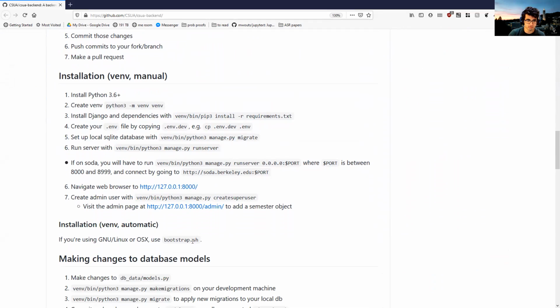I'm going to do this very simple, bootstrap.sh. But if you want to do something a bit more complicated, or do it using a conda environment or something like that, the instructions are relatively straightforward. There's not much happening here. So I'm going to do it both ways. I'm basically following these instructions.